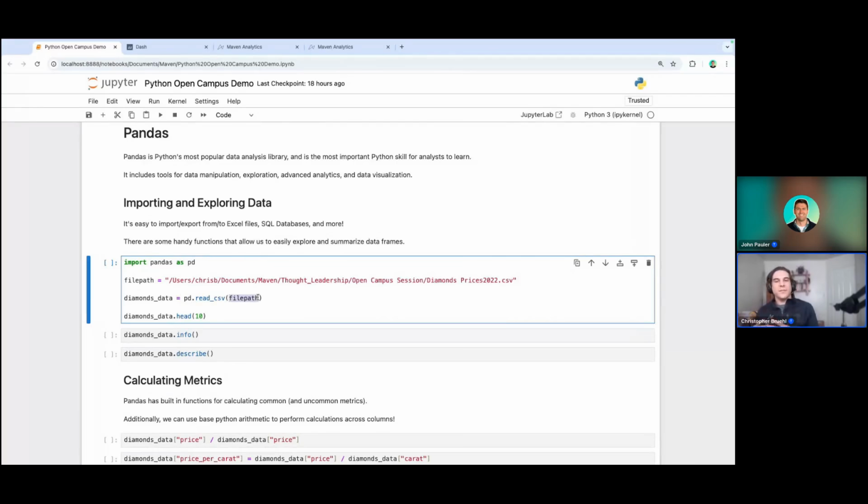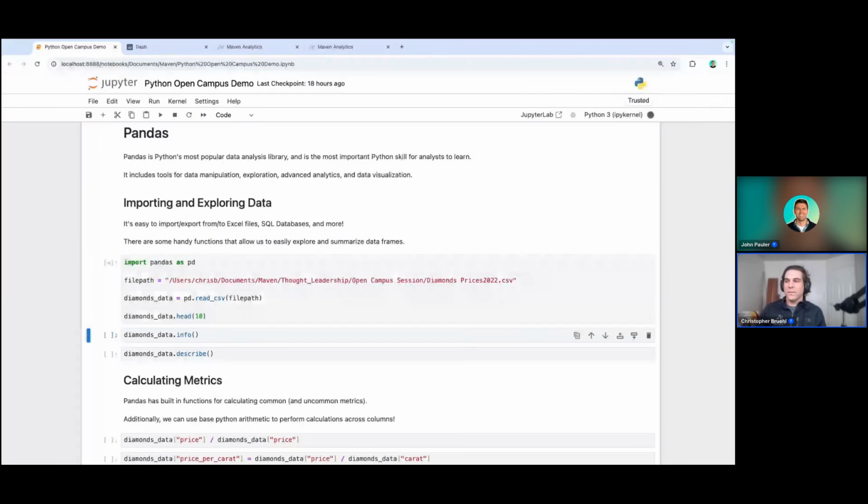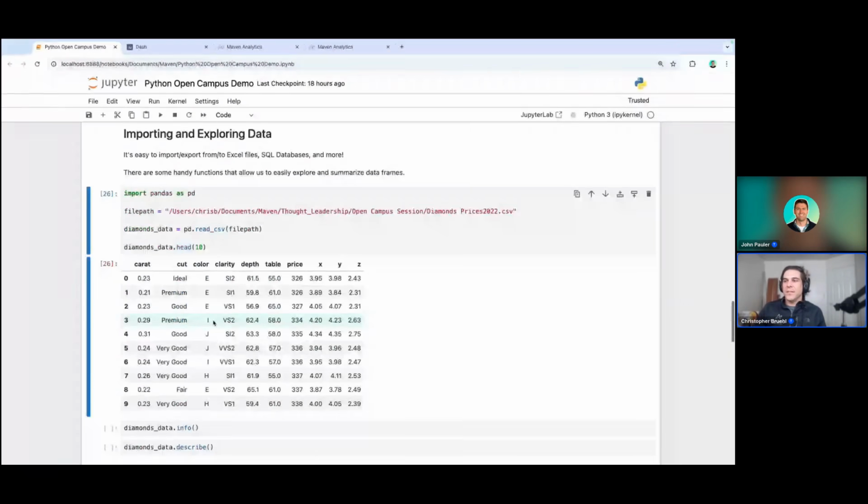That's going to read it in as what's known as a pandas data frame, which is very similar to a SQL table or an Excel spreadsheet. I'm then storing this data set in this variable, diamonds_data. And if we take a look at the head of this data frame, the first X rows, we can take a look. And so here I've returned the first 10 rows of this data frame.